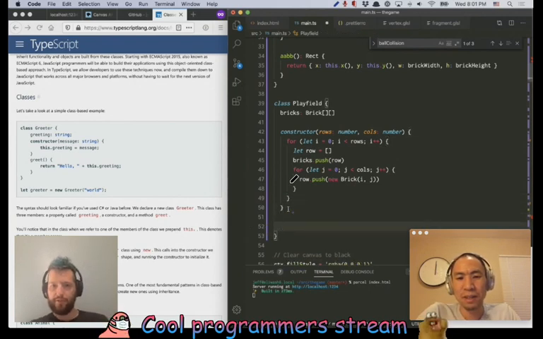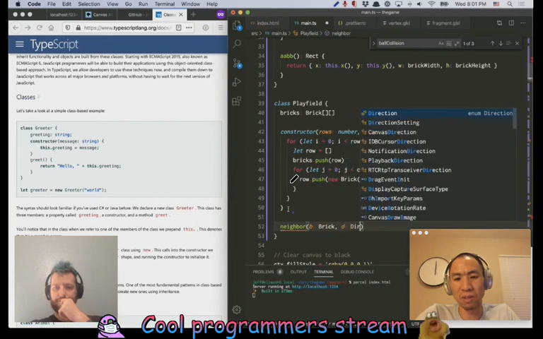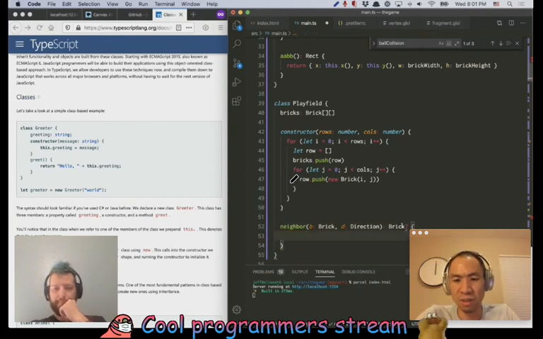No, looks good. And then what will we do here? We would say, of a particular brick, and the direction would be direction, and that would return. Can you do like an optional thing like that? Does that work? Can be null? Yep. Yep.